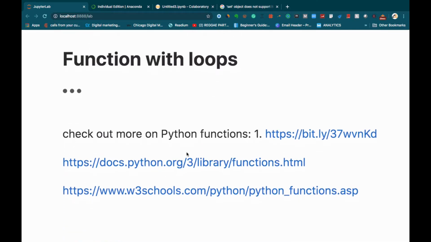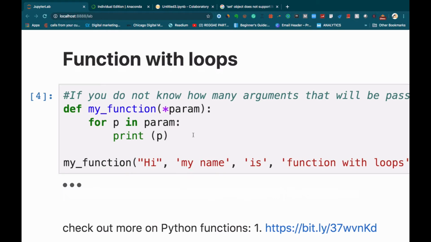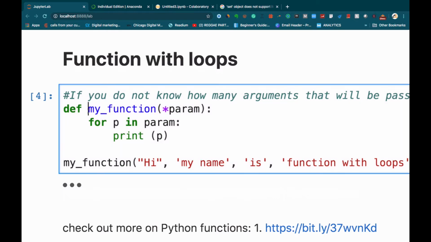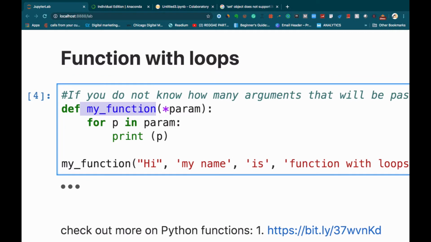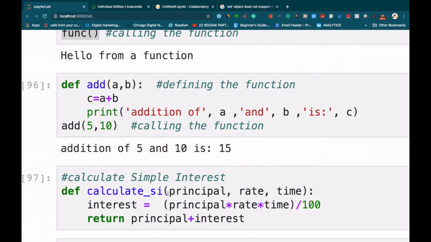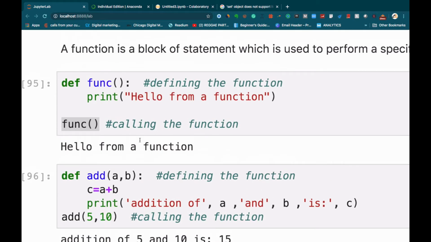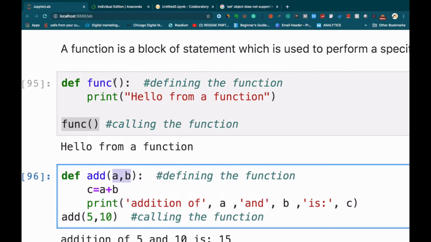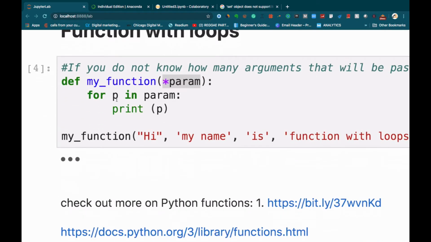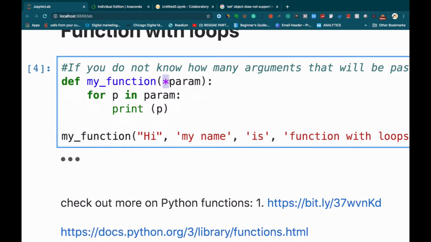We're going to also consider functions together with loops. We can combine functions together with loops. Over here you can see that I'm defining my function, using the def keyword, and then my function. Now this is very important that you need to take note of. See what I'm doing over here. Earlier on, I put some arguments, either principal, rate, time, or over here a and b. Here I'm not even using any argument at all. Now here I'm using some strange argument, star and then param.